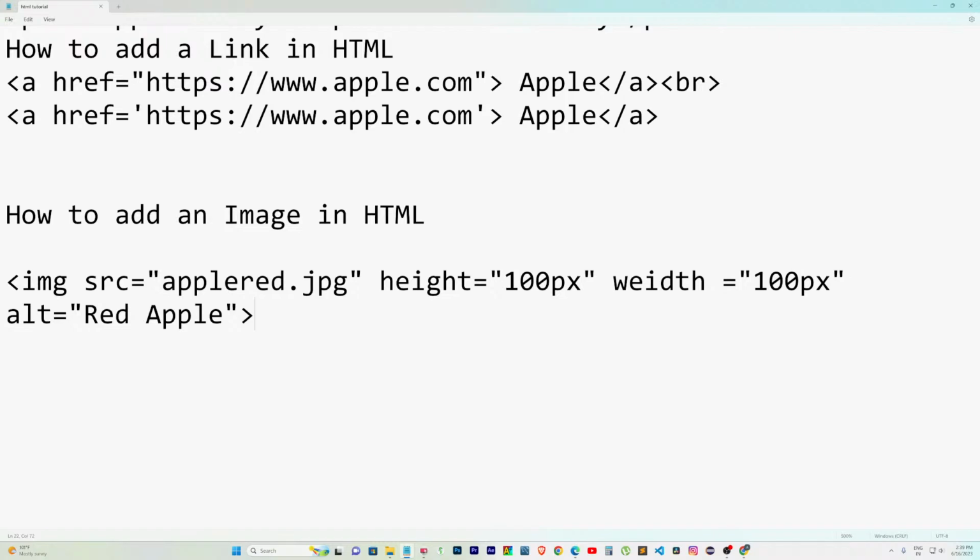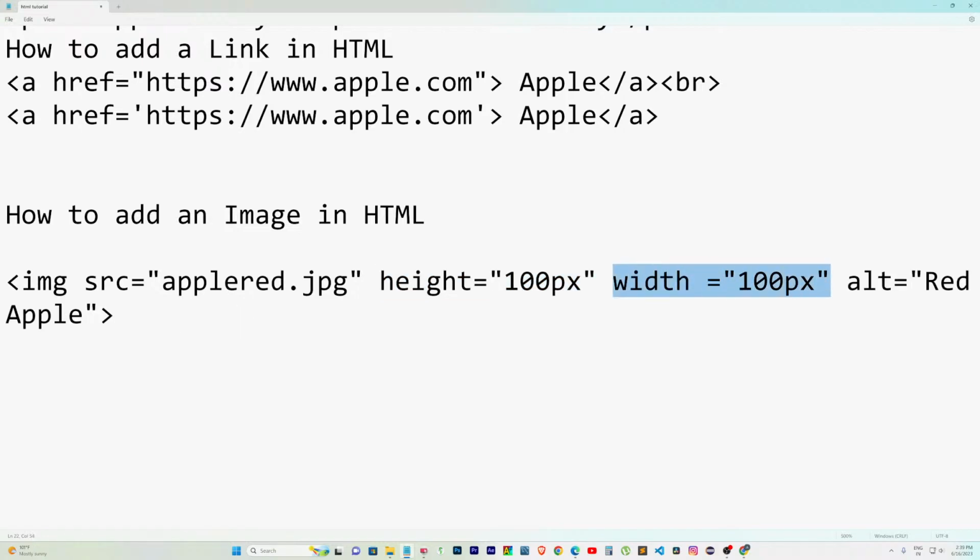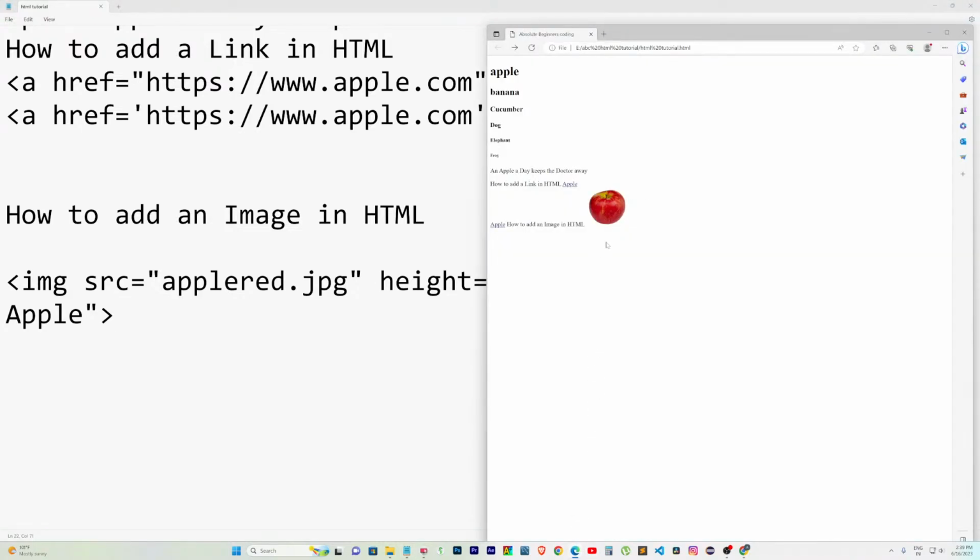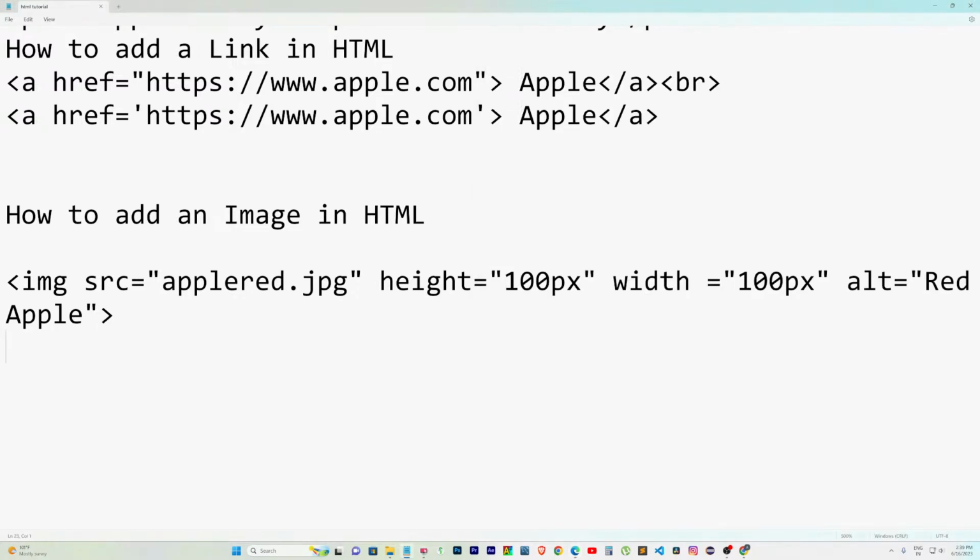So this is how you insert an image inside HTML, this is how you use a height, this is how you use a width, and this is how you use an alternate name if the image is not in the destination. Since the image is in the destination, we will not see this. Look, you're not seeing a red apple here anywhere because the image is in the destination. Earlier we saw a red apple name here because the image was not in the destination. So this is the image.